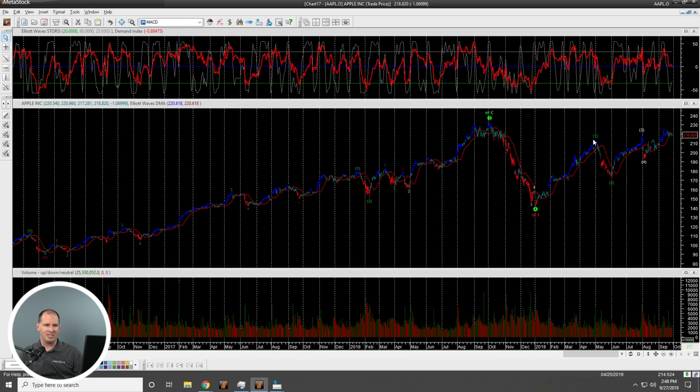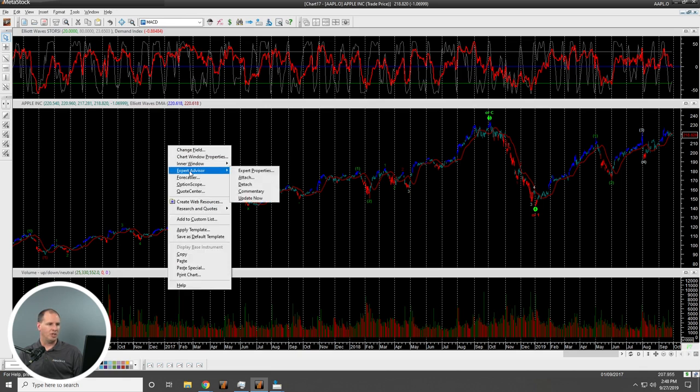Now here you can also see we have a 1, 2, 3, 4, and a potential 5 coming as well. So that 5 coming up here could be a potentially large wave for Apple, because it's looking at those different time frames.